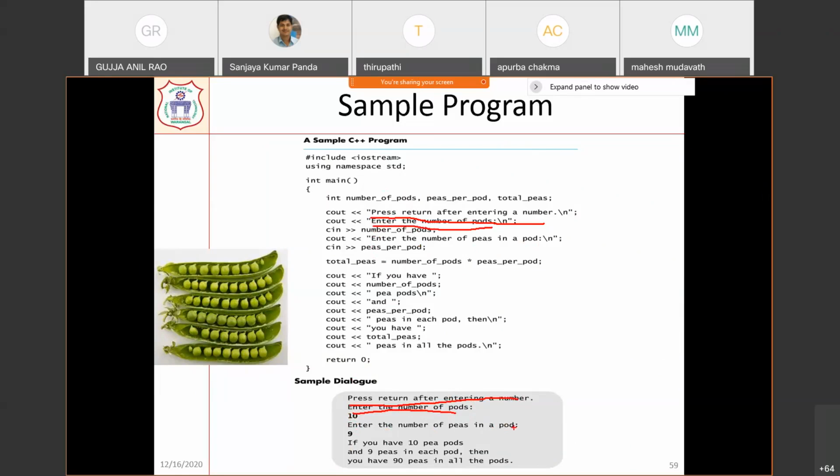Colon. Then you are entering the value as 9, which is stored in piece_per_pod, right? Then it is calculating total piece is equal to number of pods into number of piece per pod, right? Then it is displaying the message. The number of pods in this case is 10. Then pods will come. This is not in a pod, this will come as pods.